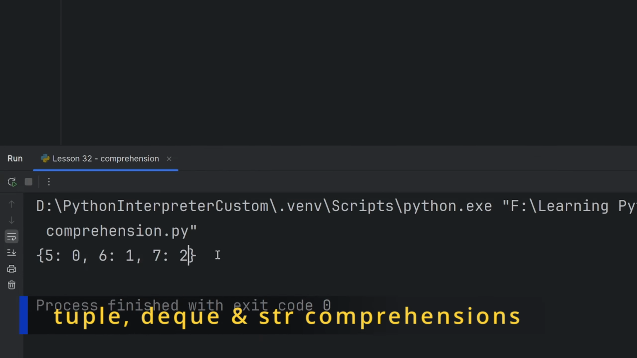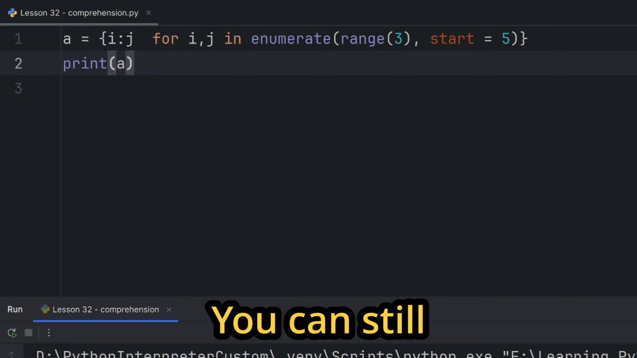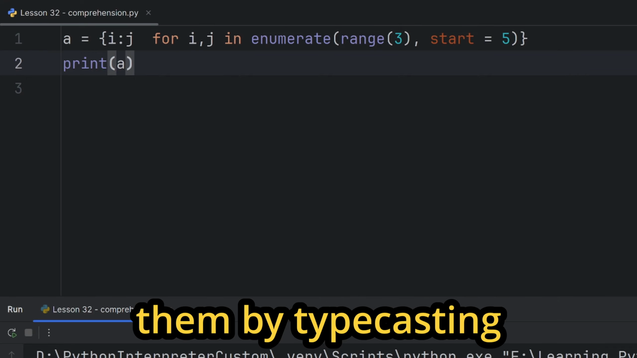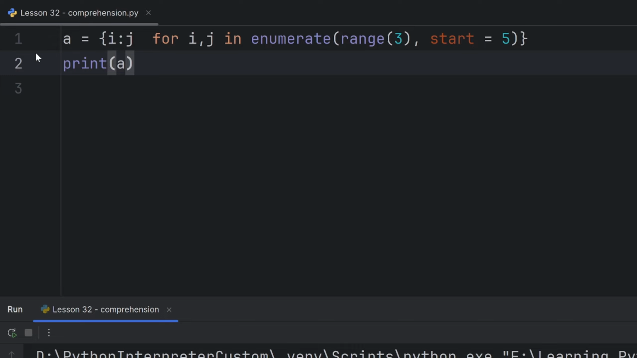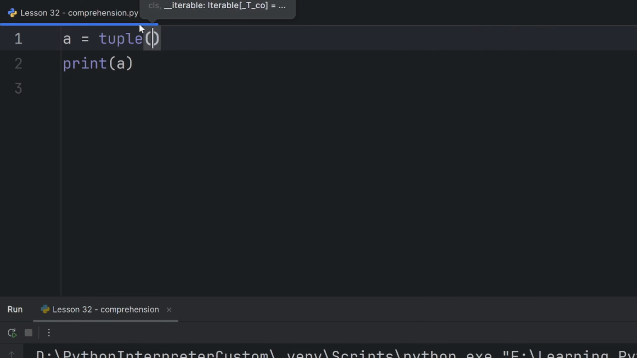There are three types that don't support comprehensions. These types are tuple, deque, and string. You can still use comprehensions, but you have to use them by typecasting the generator expression, which means if I want to create a tuple, I need to write here tuple typecast and then write the generator expression.